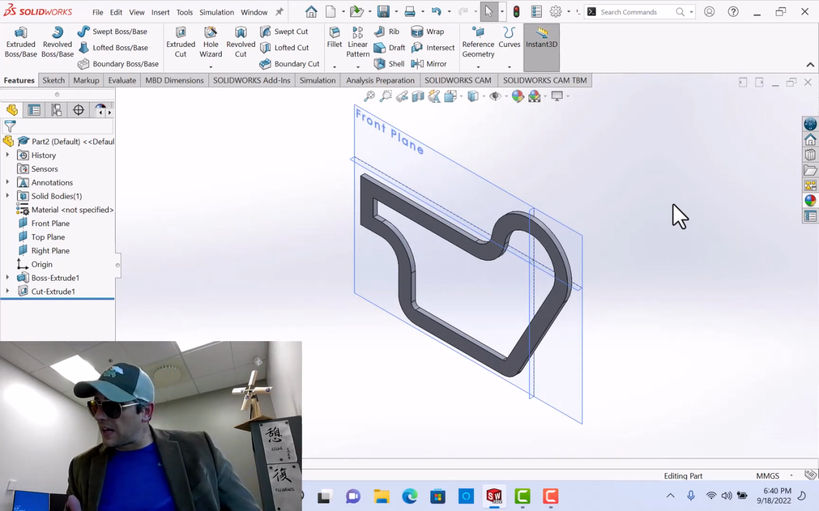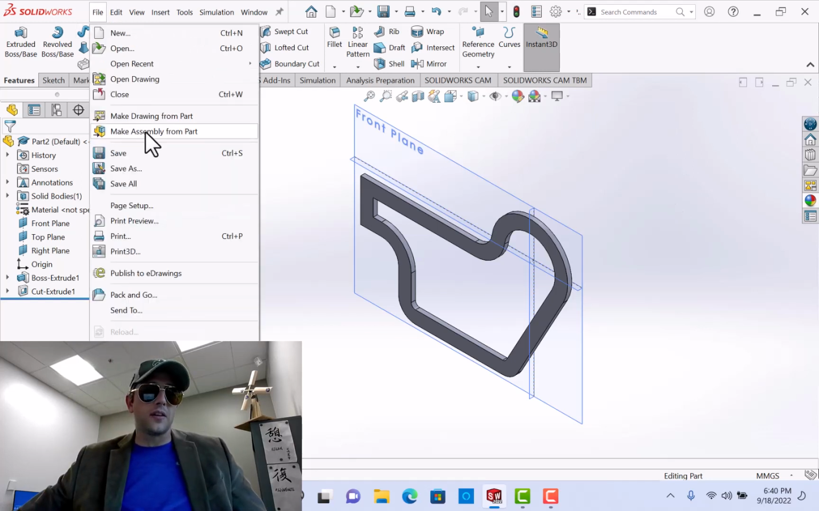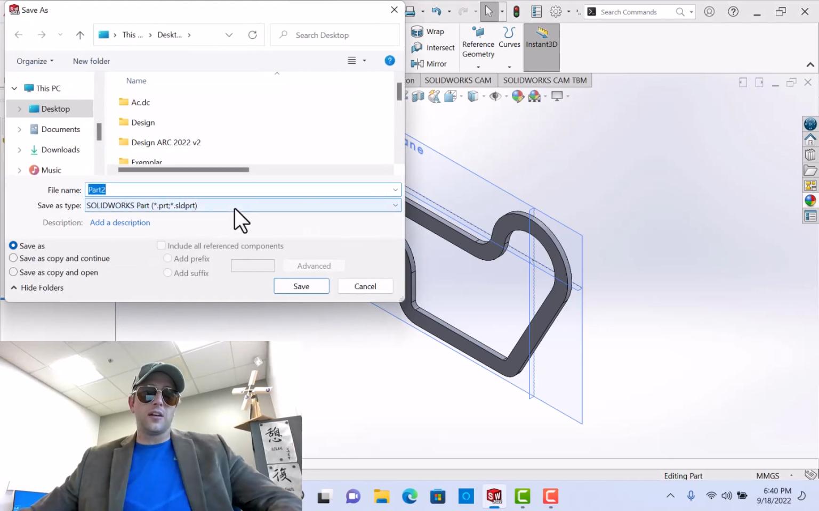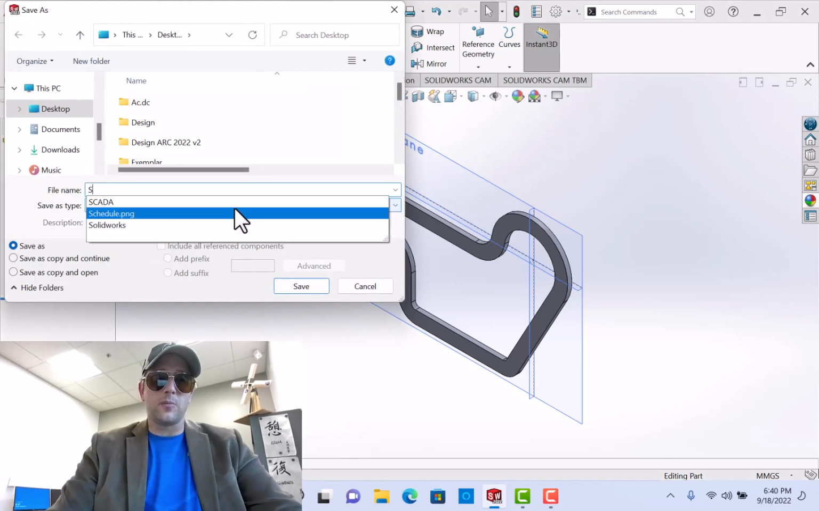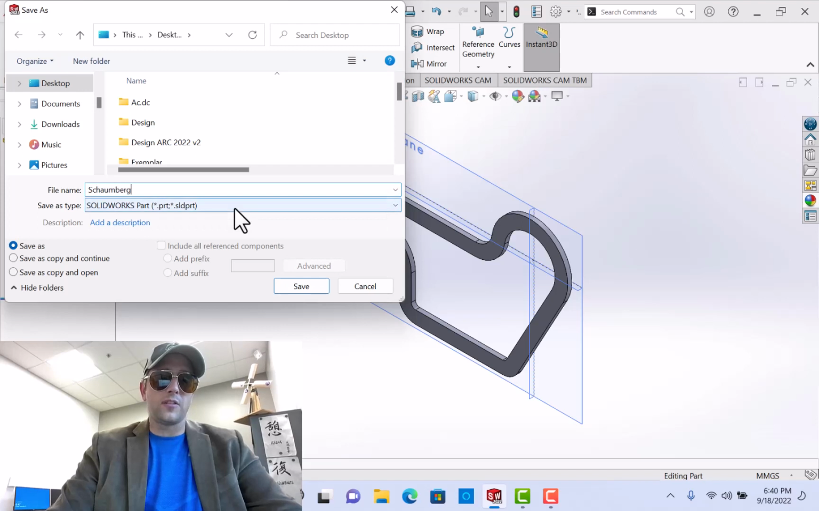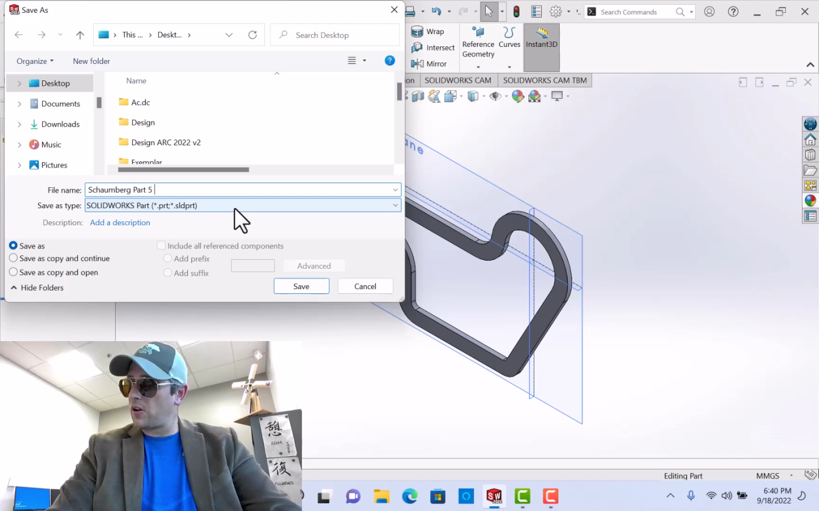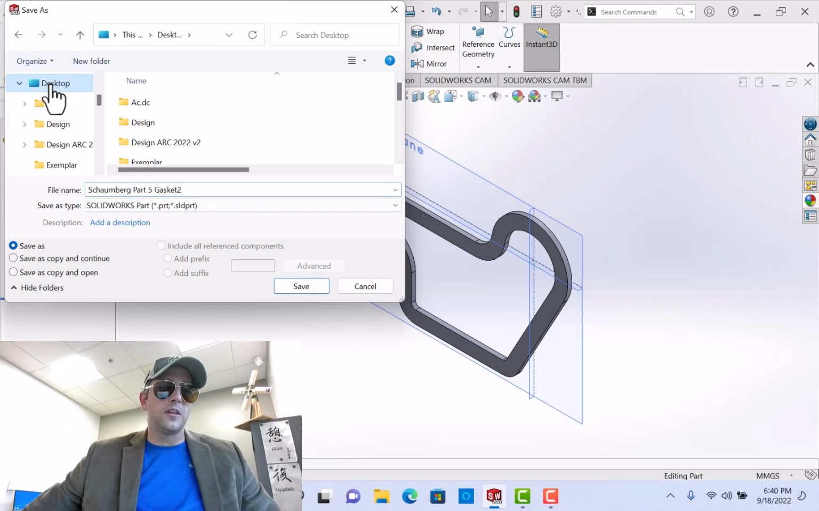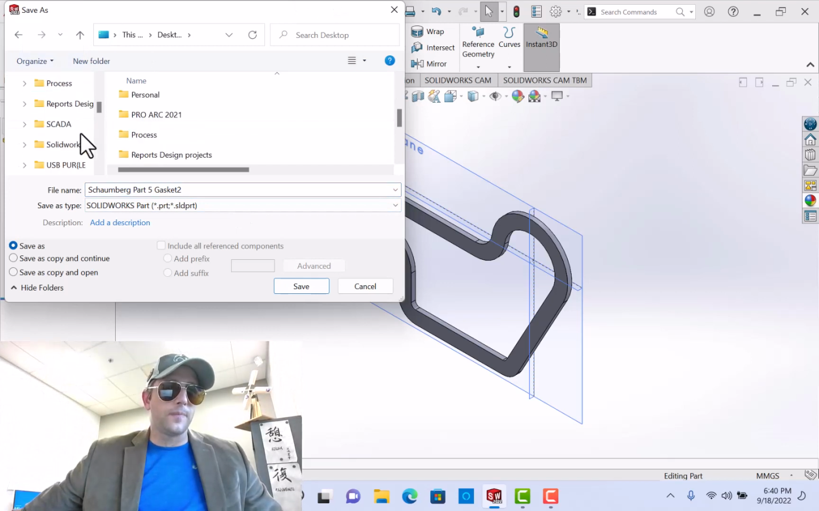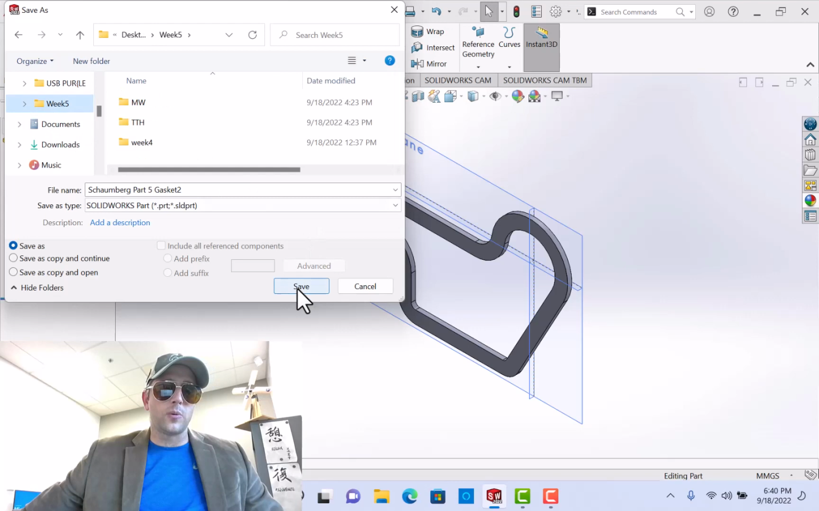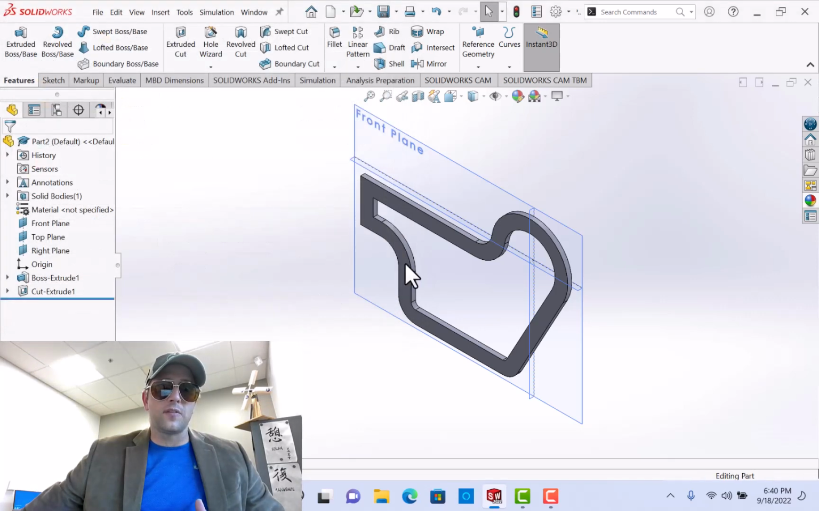We're going to save this as gasket 2. So we're going to go ahead and save this again. In my class, you should probably say your last name. My last name is Schomburg, and then this should be part 5, and then we're going to call this one gasket 2. Okay, and I do typically save it under the week. So I'm going to save it under week 5, and I'm going to go ahead and save that.